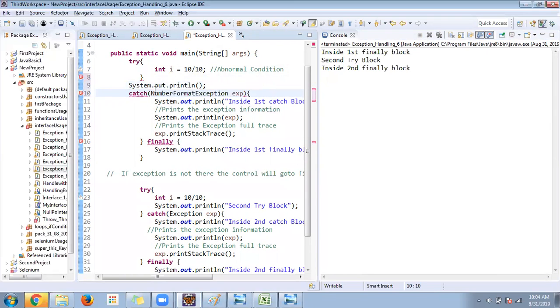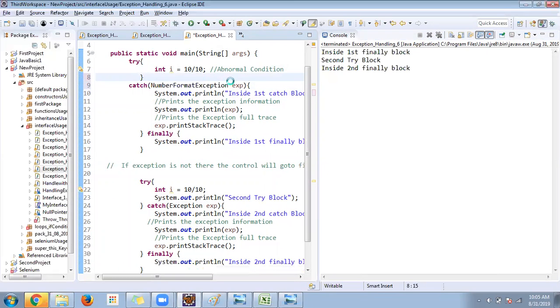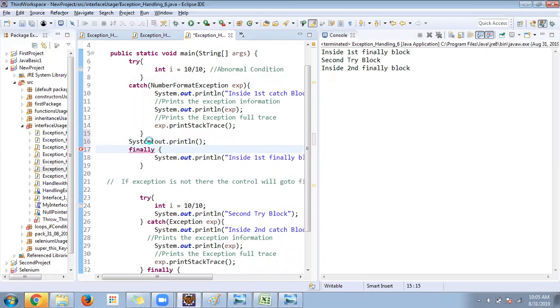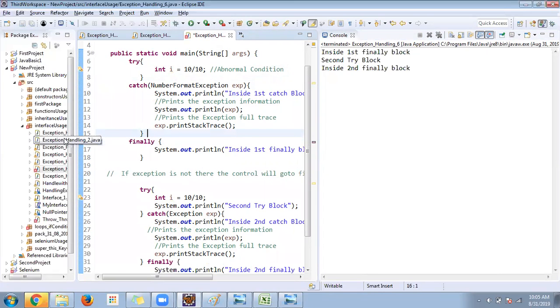You see, in between the try and the catch, we cannot have any statements. Same thing after the catch block to the finally. Can we have any statements? No. There should not be any statements in between the try, catch, or finally.